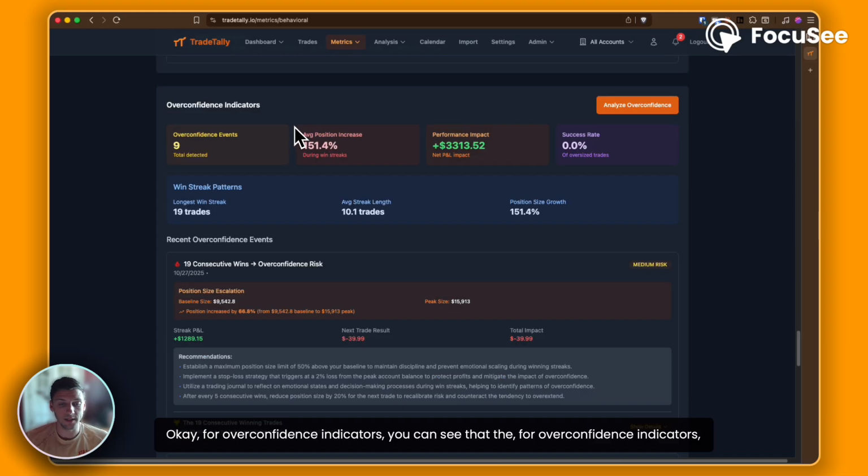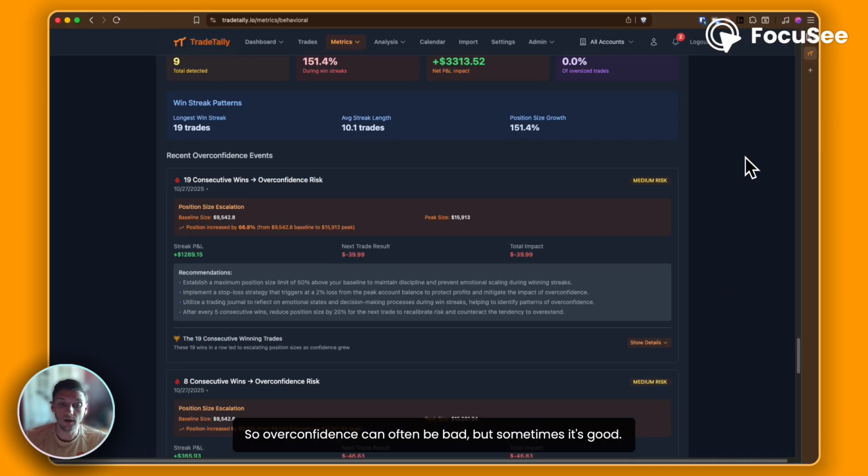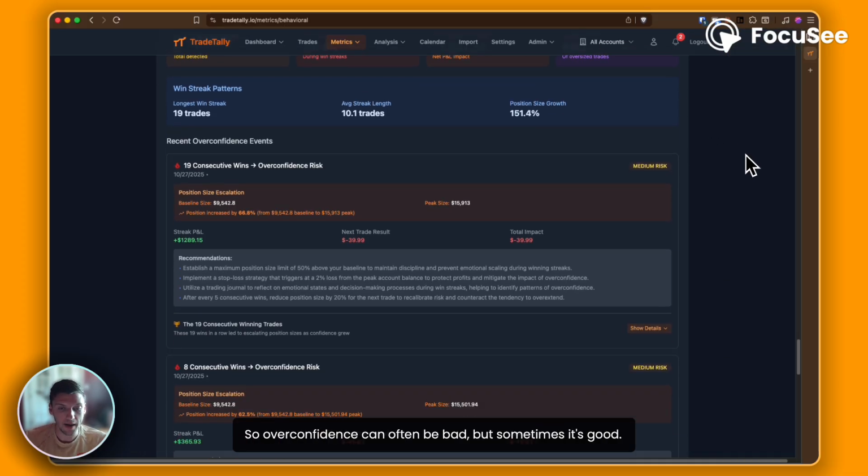For overconfidence indicators, you can see that there have been 9 overconfidence events that have been detected in this account. And the average position increase was 151%, and that had a performance impact of up $3,313. So overconfidence can often be bad, but sometimes it's good. But this is just a good overview of showing if that is affecting you or not, or if you're actually leaning into a possible loss and coming out on top.